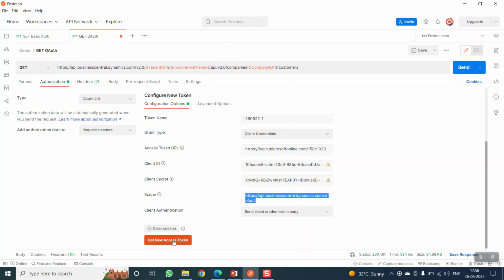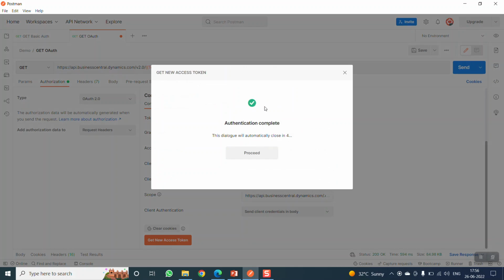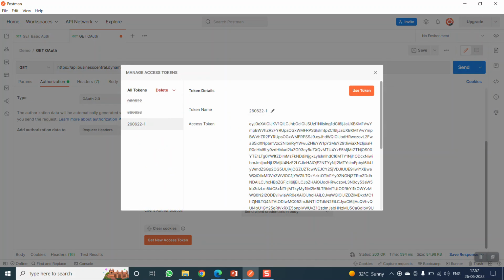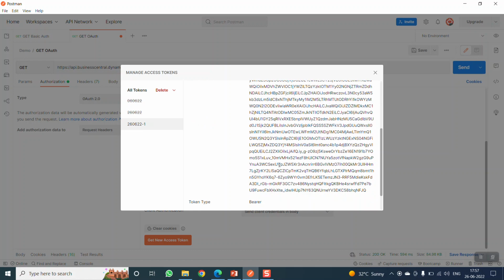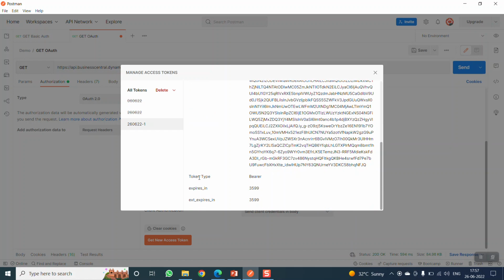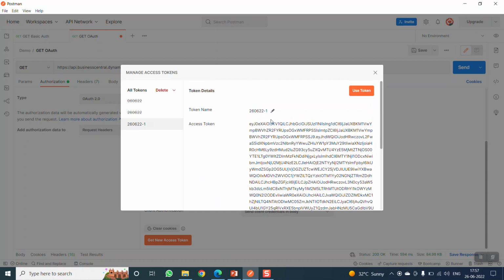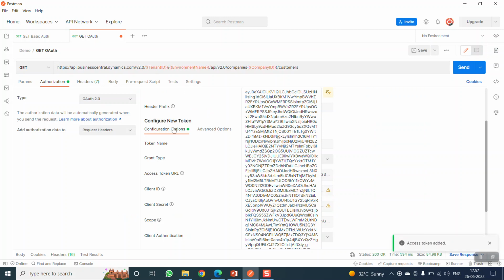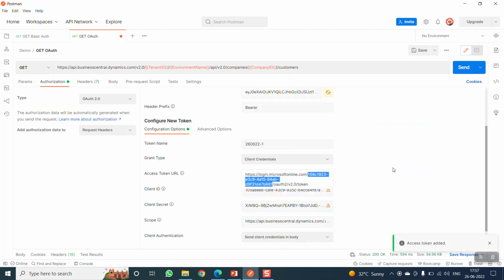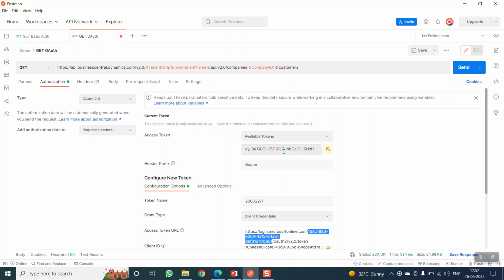Once you click on it, if authentication is valid, it will generate an access token, then proceed. This is my token name, and these are the token details, which consist of the token type as bearer, the expiry date, and the token name. Just use token, and it will update. If you see here, the access token is added, which means the token got added here. So that's it. We are using this token to send a request.